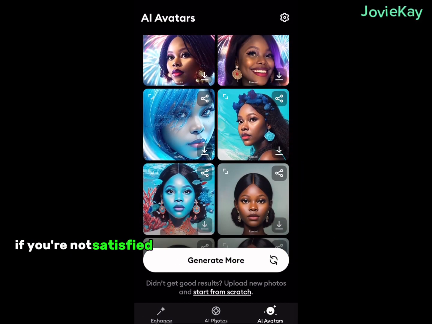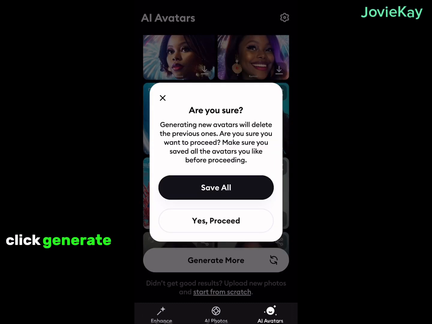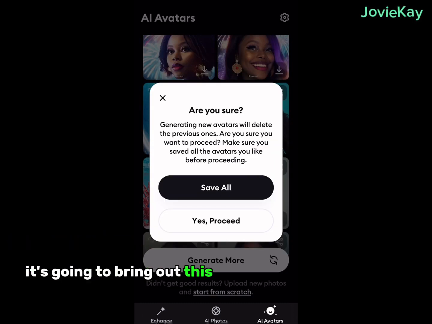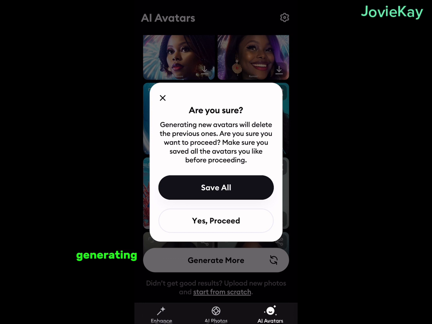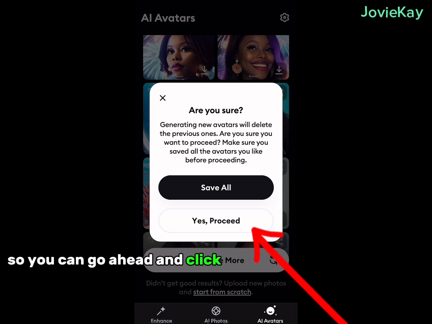If you're not satisfied and you want more, click generate more. It's going to bring out this asking, are you sure? Generating new avatars will delete the previous ones. Are you sure you want to proceed? Make sure you saved all the avatars you like before proceeding. So go ahead and save the ones you like, because the moment you generate more, it's going to delete every other one that they generated earlier. So you can go ahead and click yes, proceed.